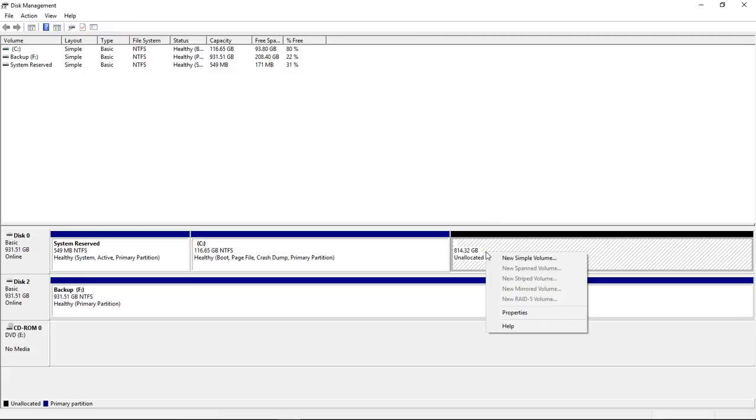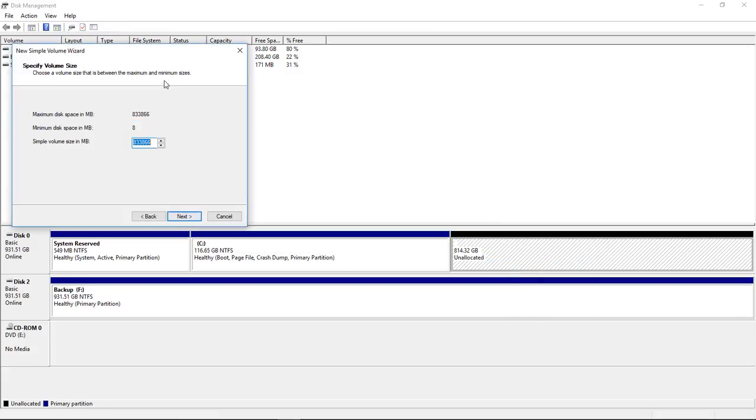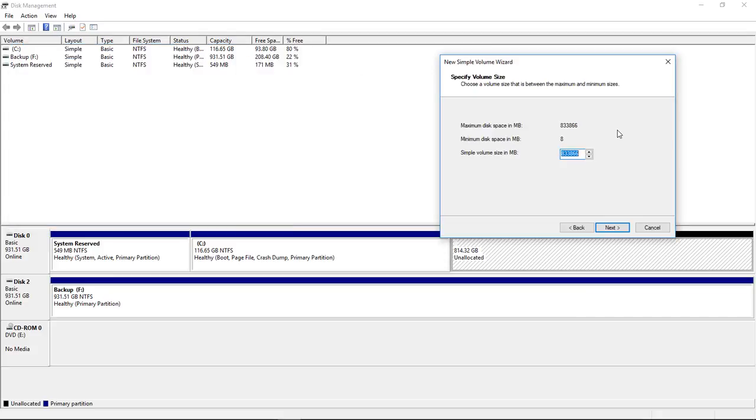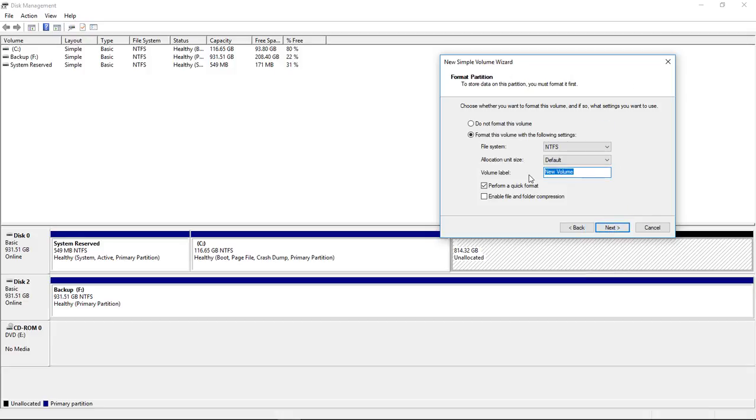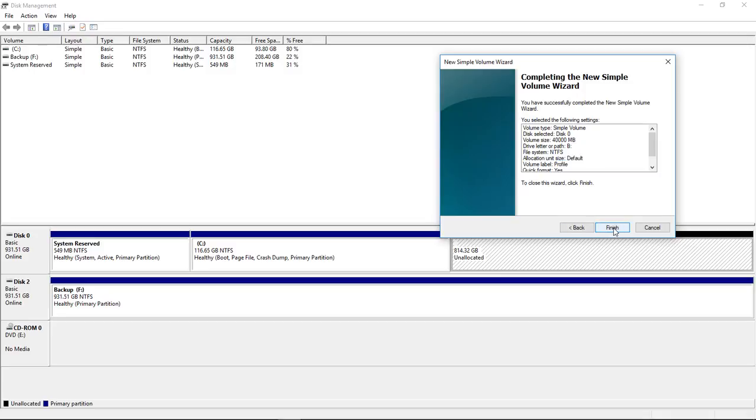We're going to right click on unallocated space and choose New Simple Volume. Click on next, and we're simply going to do 40 gigs for this one, so it's going to be 40,123. Click on next, and we're going to set this at B, click on next, and this is going to be Profile. Then click on next, and finish.